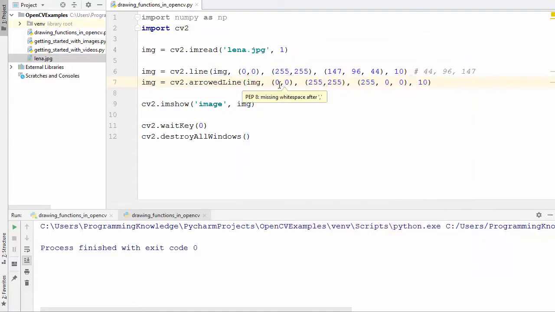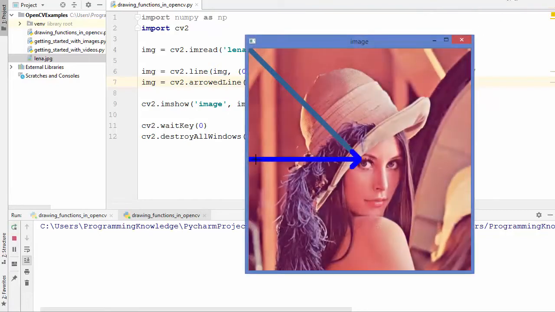So let's change the coordinate of this line. Let's draw this line in this coordinate, which is going to draw the straight line in my opinion. Let's see what happens when I run the code, and you can see it draws the straight line from left to right, which is the arrowed line, and this was our original line.